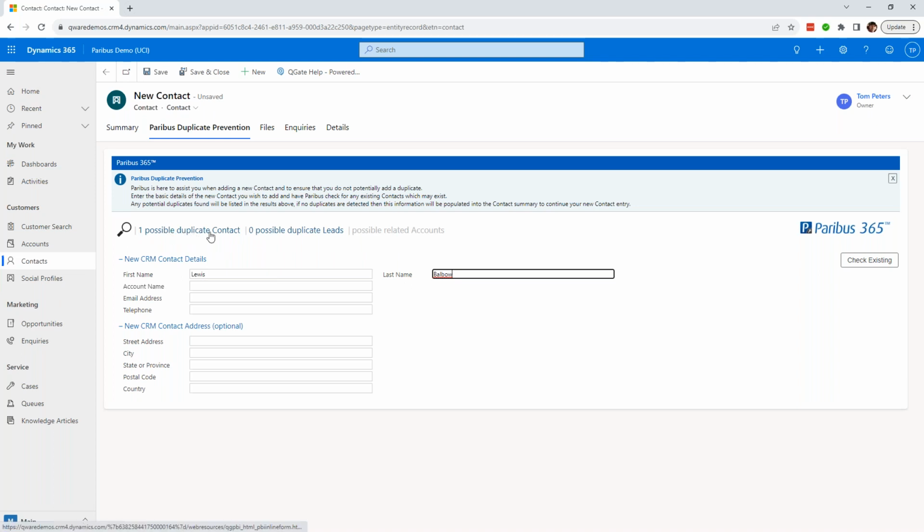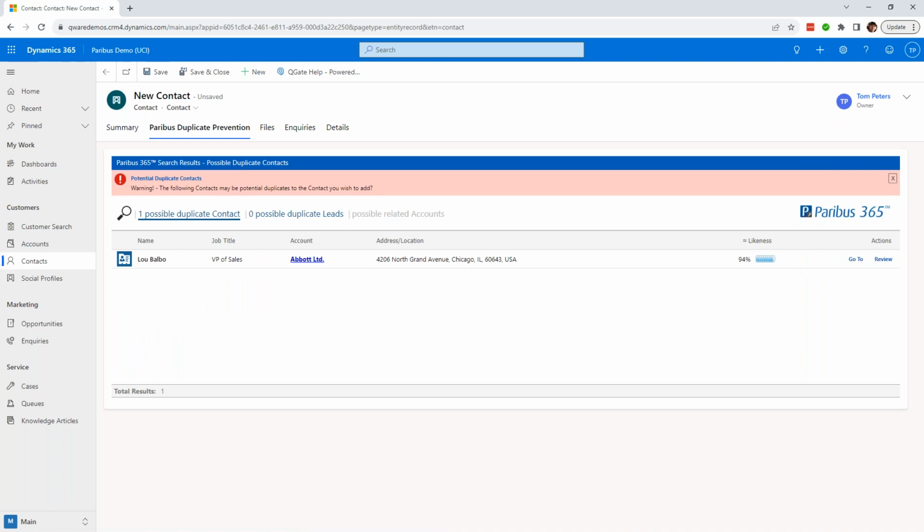Now I can see that I have one possible duplicate contact. So if I click on this and find that this is the guy, guess what? I don't have to add the record. I only added the person's name and no other information. So I'm not wasting a bunch of time adding this record. So I can do a quick scan of this. I've got a Lou Balbo, different spelling, VP of Sales at Abbott. And I know my guy was actually from First Networks, I think, and he was out of LA. So this is not the guy. If it were the guy, I could click on Go To and I'm done.